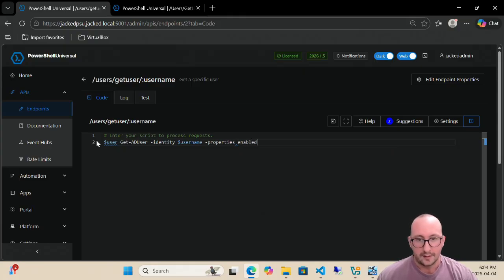So let's go ahead and put Enabled in here, because I don't believe that comes back by default. And let's put Server, and we're going to put jacked.local, as that is the name of my domain. You would just replace that with the name of your domain.